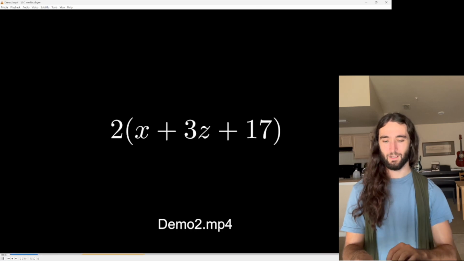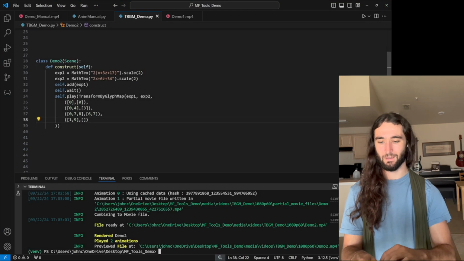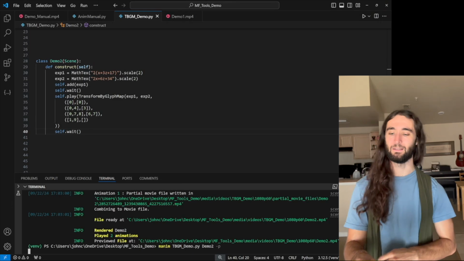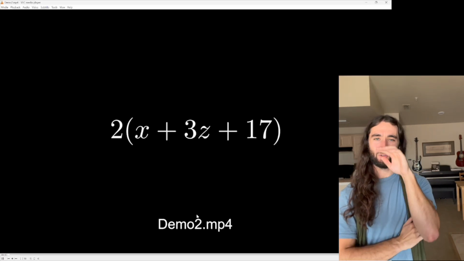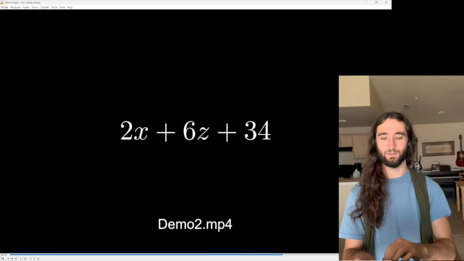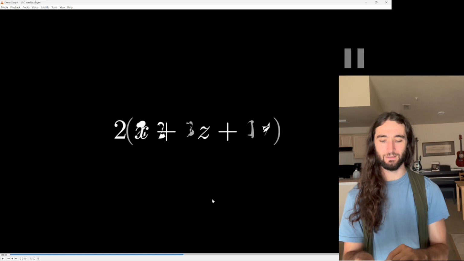Okay, so that's not bad. Oh, you know what I definitely should have done was add a self.wait at the end so we can take a look at the final result. But that's definitely not quite what I was going for. I was hoping for the 2 to arc over the parentheses rather than just sort of move straight through them like that. But you can see how each thing does what I told it to do.